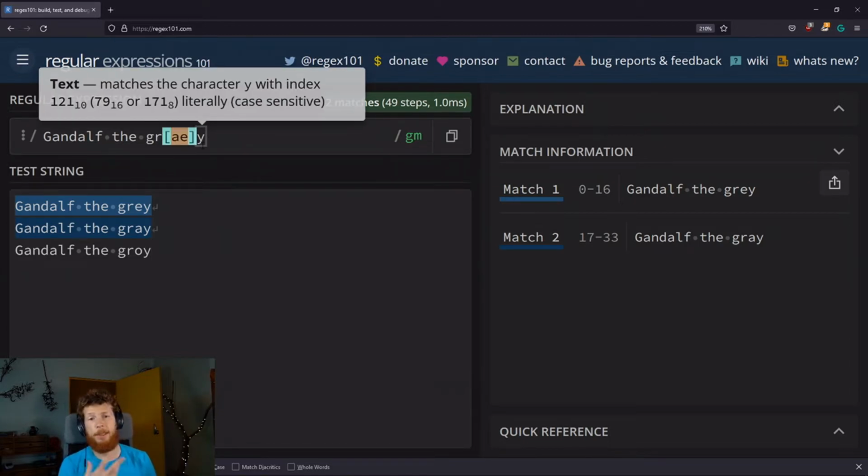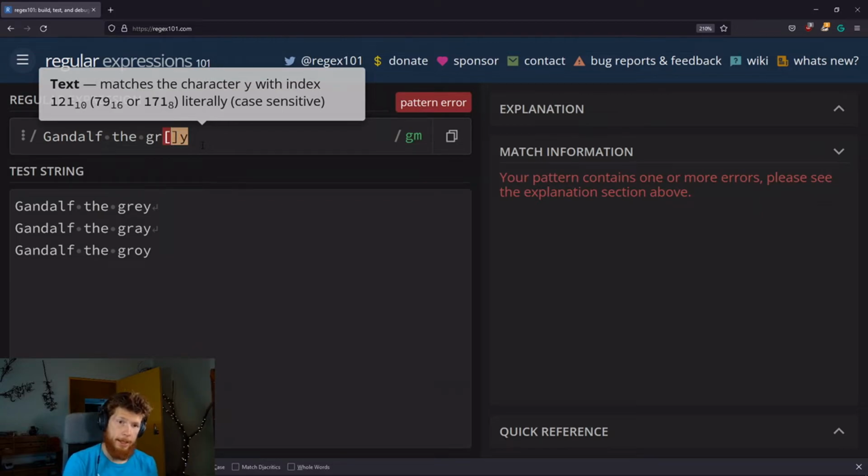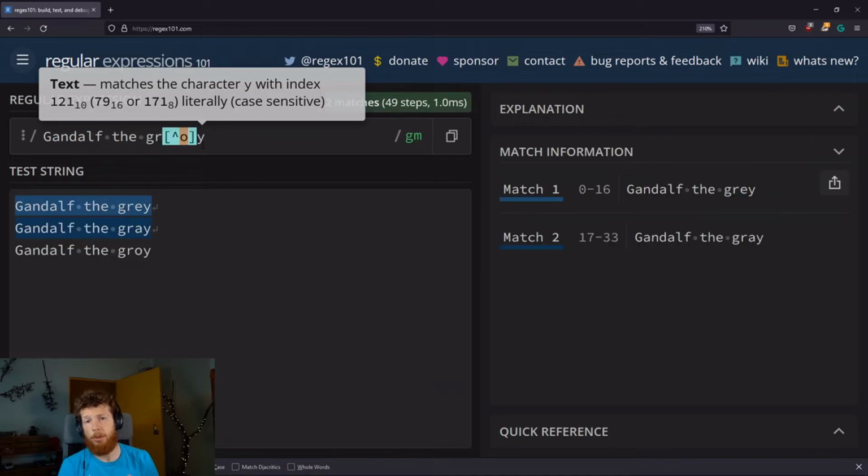You could achieve a similar thing by using the negation symbol. In this case, it's the circumflex. And you could say, give me everyone that is not A. And you see that we have the same result on not A.